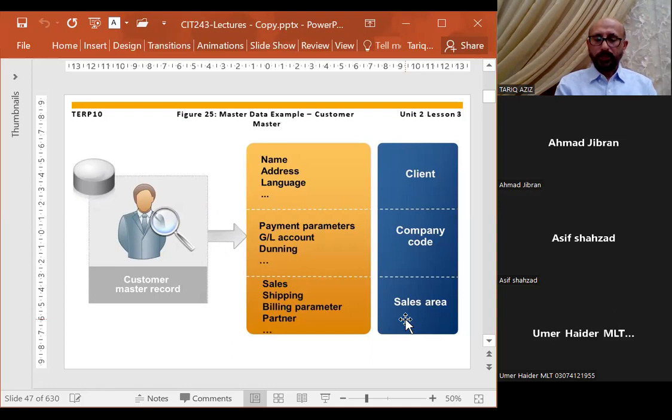What could be the answer? Yes or no? Yes. So I'm storing my data on three different levels.